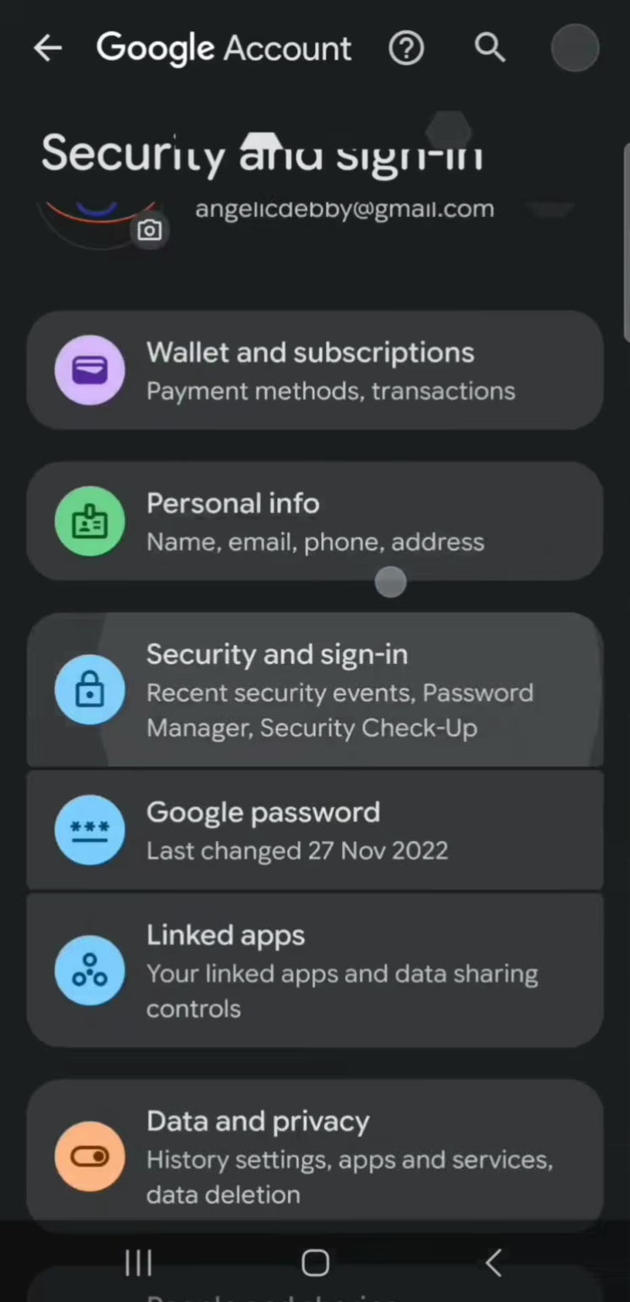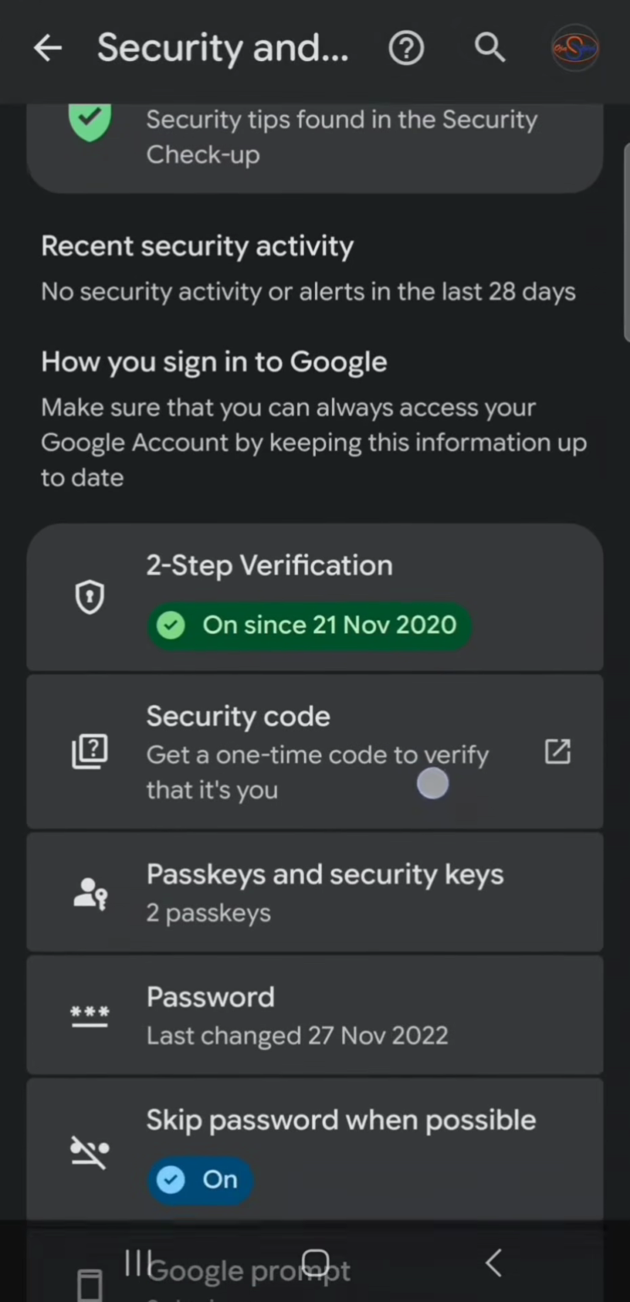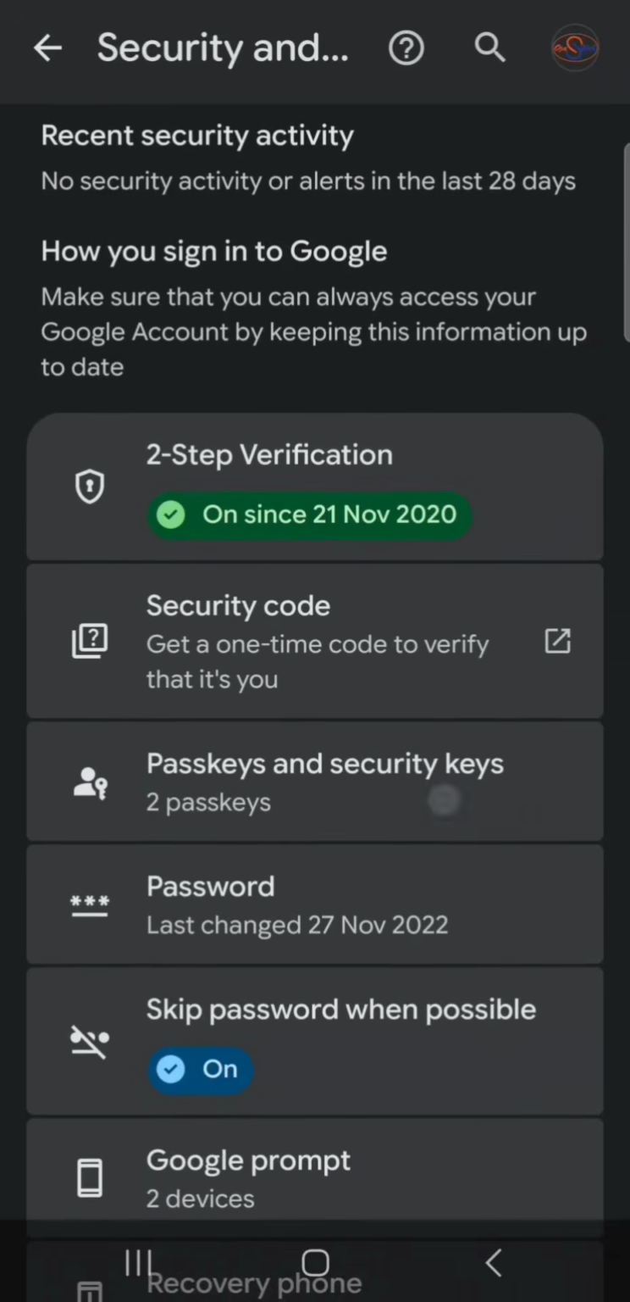So I will go ahead and click on it. Immediately I click on it, another screen comes up. So we're in the security and sign-in page. Let's go to the bottom a little bit, and you will see the first one right here is the two-step verification. That is the first thing I have on the security and sign-in. And the second one is security code, and that is exactly what we are looking for. So right now I will go ahead and click on security code.